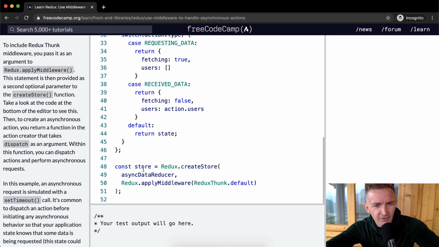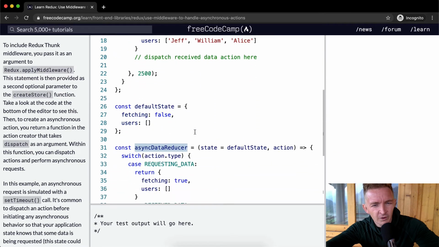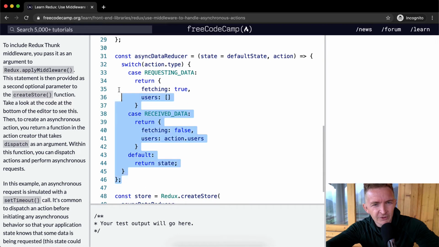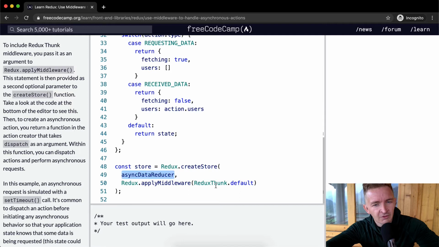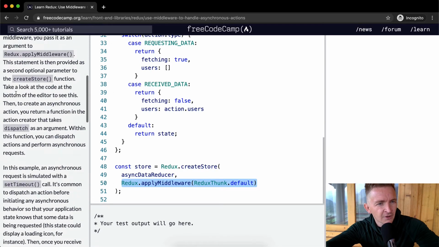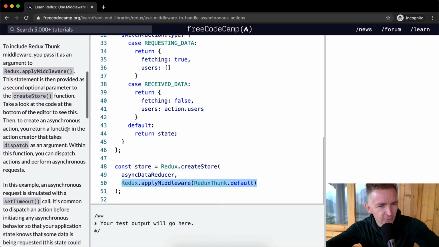Okay, so down here we've got the store, redux.createStore. The first parameter being sent in is the async data reducer. So we're familiar with reducers. So this is the reducer. It's got a switch statement in it, a default state, and then two different states that take in the type of data that's being sent into the reducer. We've seen this before. This is the new thing, redux.applyMiddleware. This is the second argument being passed into the Redux store. Okay, so that's what they're saying here.